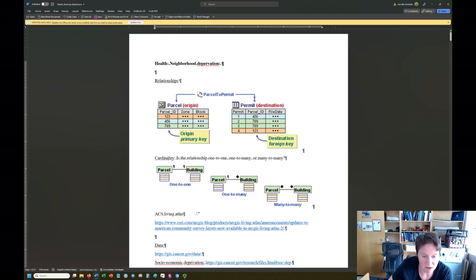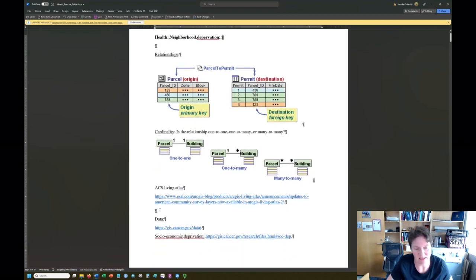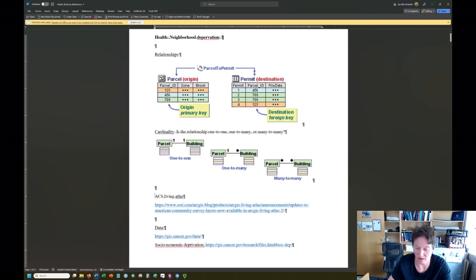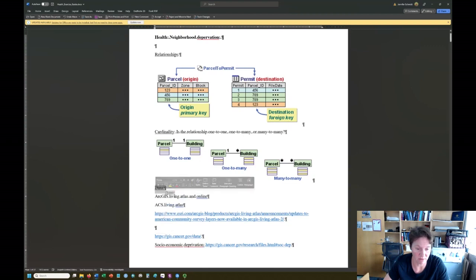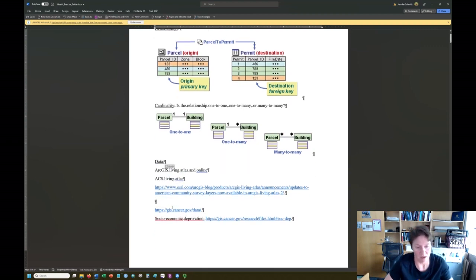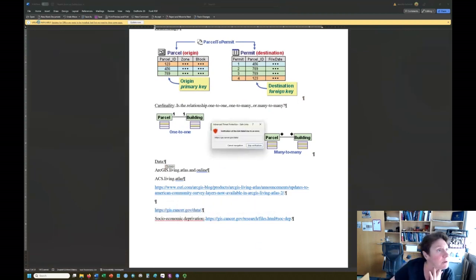We'll also talk about other places where you can get data. So ArcGIS has a living list of various topics, and they have online resources. So we'll kind of go into that, and that's actually kind of part of the data. What we're going to be looking at is giscancer.gov. Pull it up here.